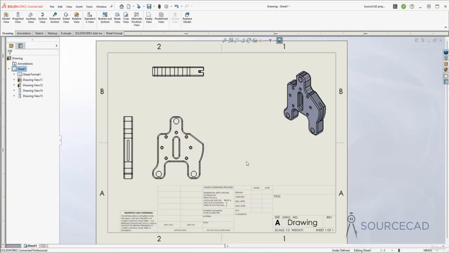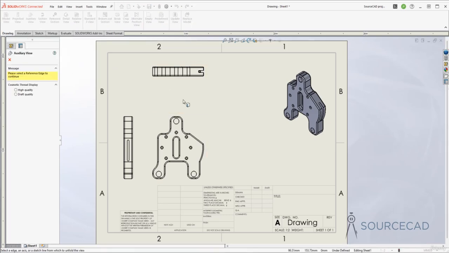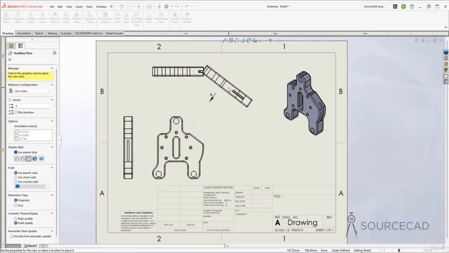Now we have an option of creating an auxiliary view as well. And using this auxiliary view, we can create a view which is parallel to an existing edge. For example, in this case, we have this edge, and let's say we want to add dimensioning on this edge, and we want to keep this plane parallel to our view. In that case, you can select auxiliary view and create a view like that. Click on auxiliary and then select the edge which you want to use as reference. In this case, this edge. And here we are, we've got the auxiliary view.